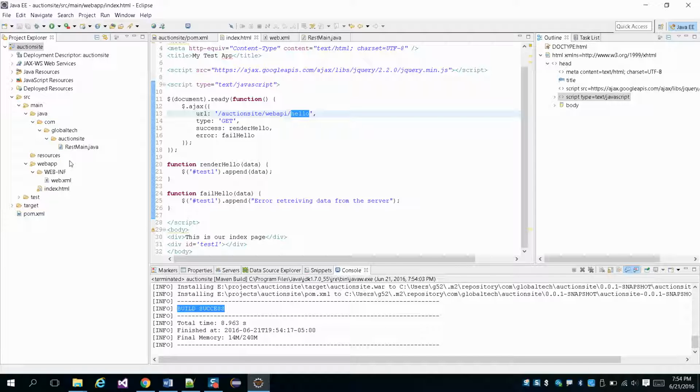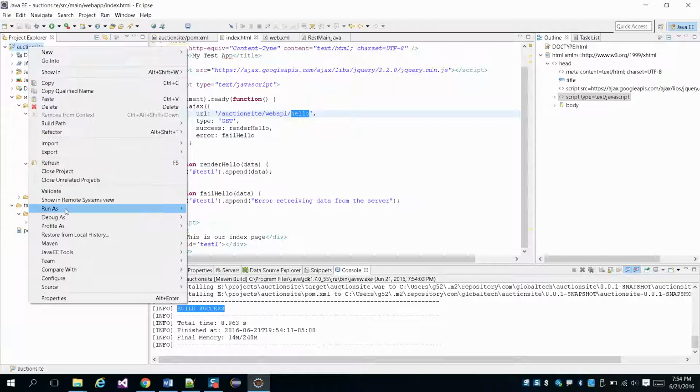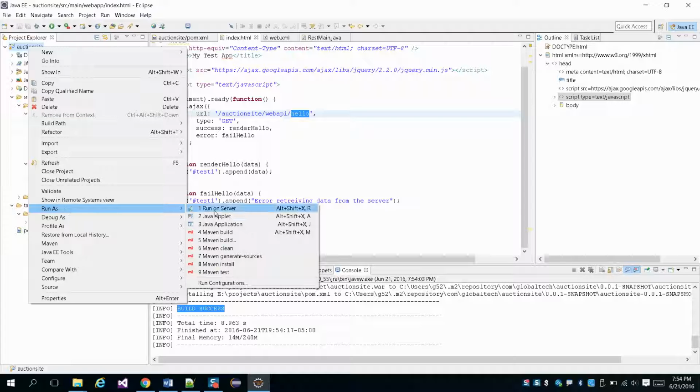In our configuration instructions, we have downloaded Tomcat and set that up. So what's going to happen is there's this target directory. When we deploy, Maven is going to take all the code, bundle it all together, and put it into this target directory, and then push it out to our web server. So we'll watch that happen. We're going to right-click on auction site, say run as, and then run on server.